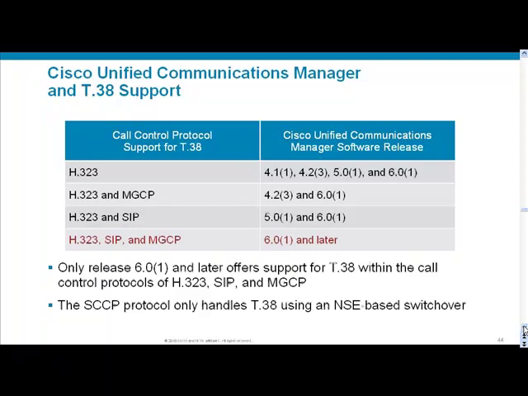One thing to be aware of is Unified Communications Manager and its T38 support. Most people today are running version 6.01 and later. But be aware, just for those who may not be, if you're running an older version of Cisco Unified Communications Manager, there can be restrictions on its T38 support. For example, if you're running 5.01, you would only be able to support H.323 and SIP. You wouldn't have MGCP support for T38.